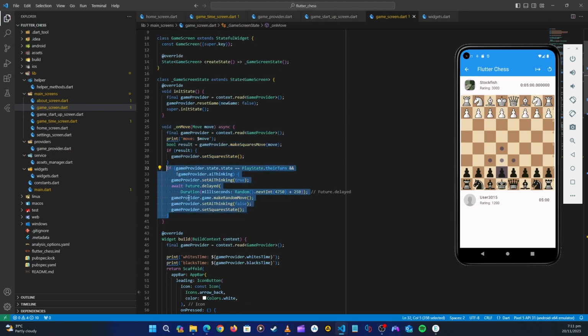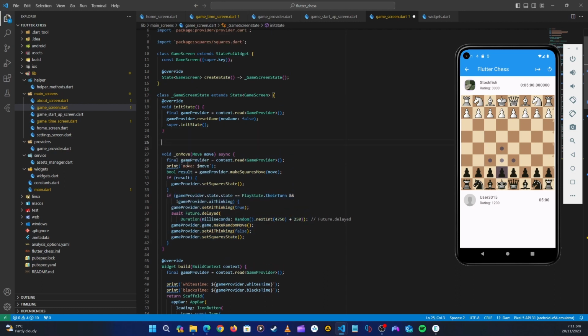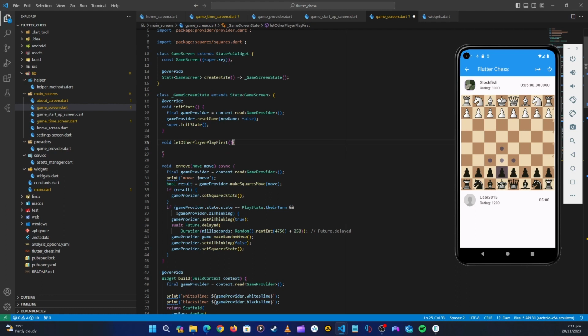So what we need to do here is create another method. Let's call it void otherPlayerPlayFirst. This is for when we are black. Let's make it an asynchronous method as well, we're going to need that later on.